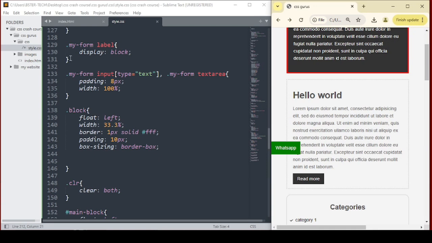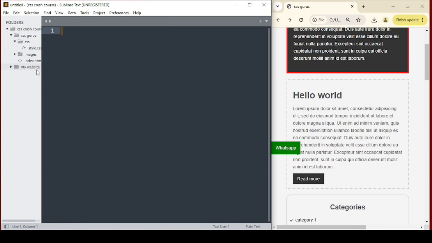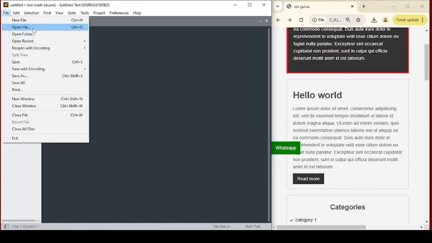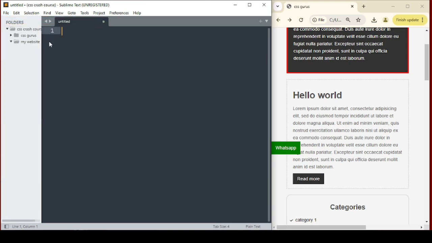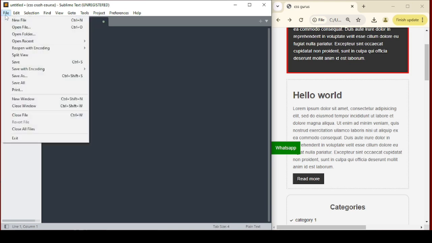So now let's start by, let me just close this, then come to my website. So this is my website. Remember, these are our CSS gurus and this is my website. So we are actually done with CSS gurus. So if I come to my website, I go to new file. So from here I click on save as.